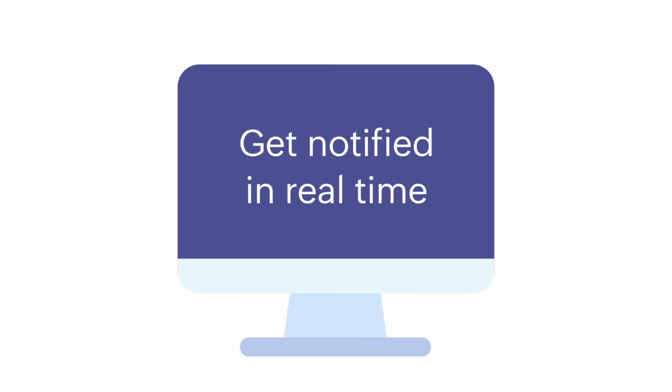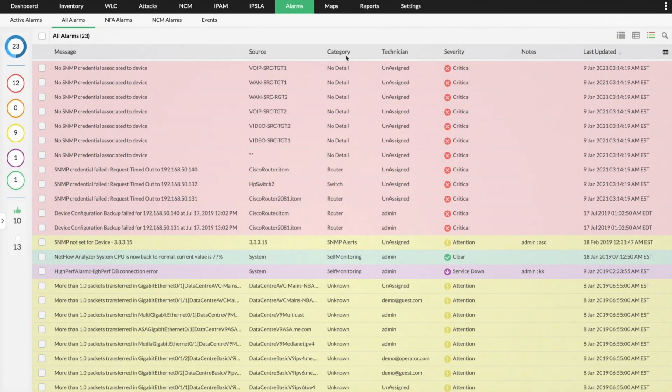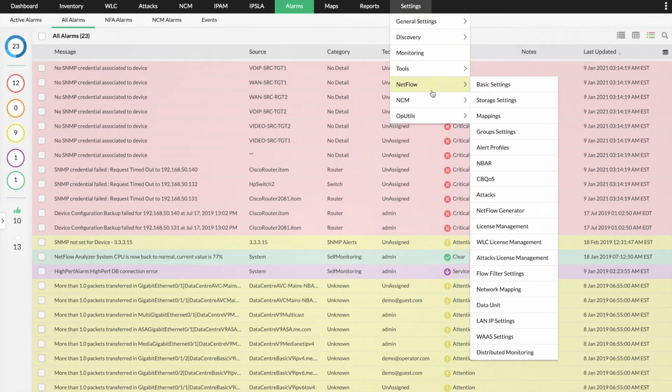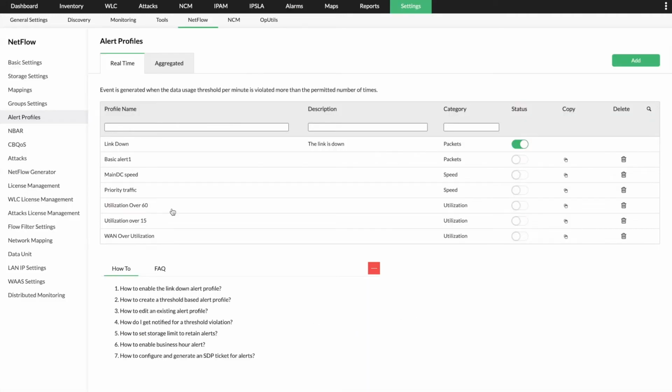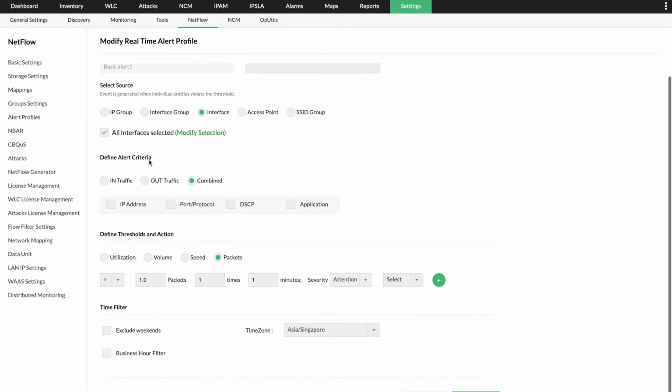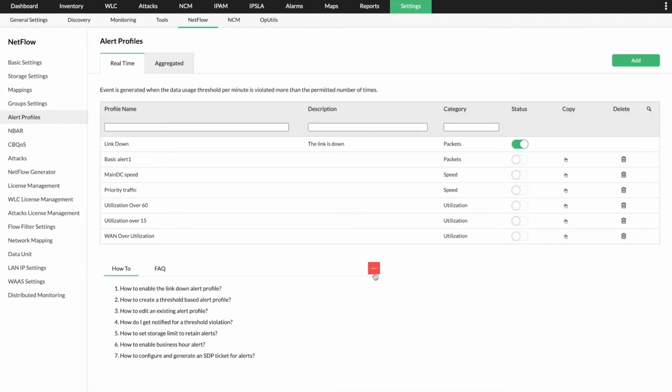Get notified in real time. Threshold violations and traffic can prove fatal to a network's health if left unnoticed. NetFlow Analyzer lets you set highly customizable threshold-based alerts to get notified when utilization or network traffic exceeds the given threshold or when there is no traffic flow.